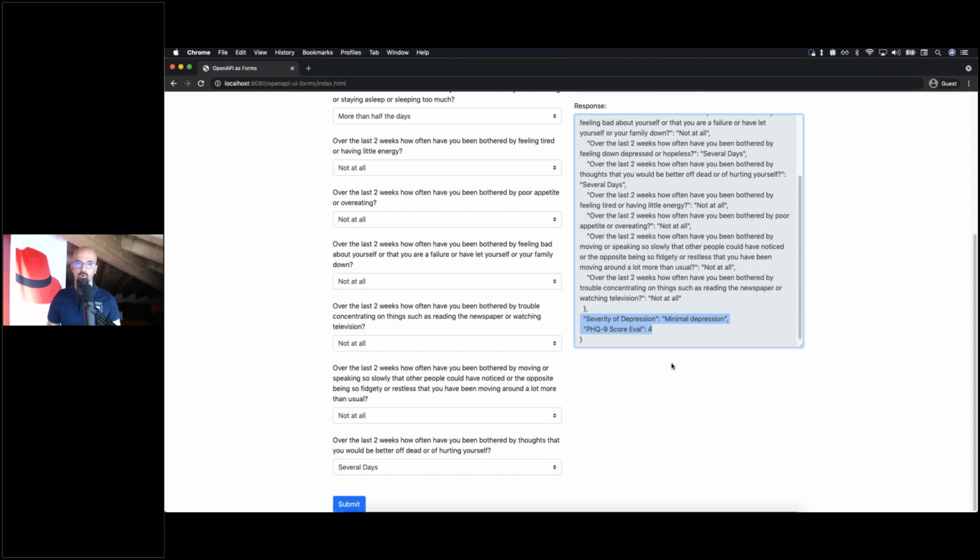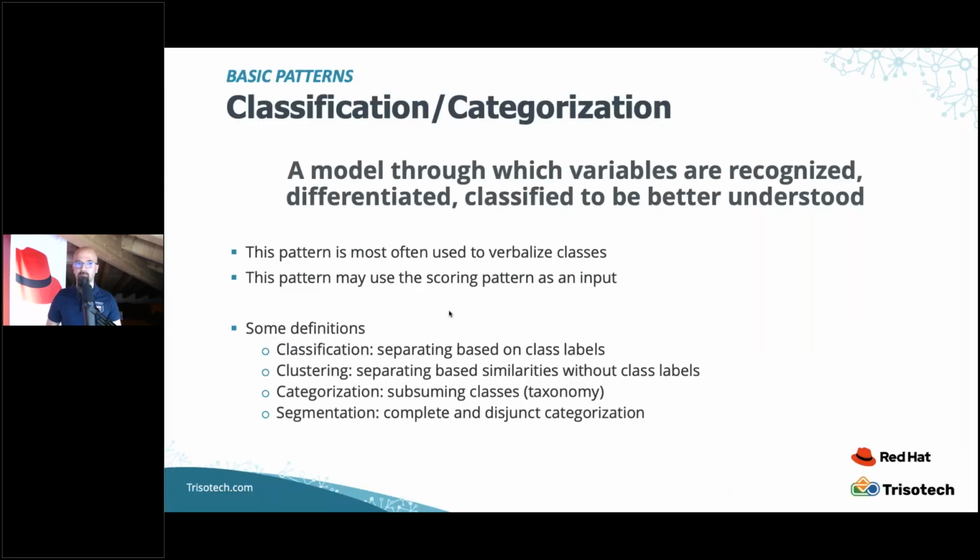Now, the next pattern, which is very important as well, is classification, and we will differentiate what it means versus categorization. So every time that we have a decision variable, we are interested in making a differentiation of it, classifying it in order to be better understood, potentially in a decision down the line. Normally, you will see this often used to verbalize classes, and very typically, this is used downstream from the scoring pattern. So you have the scoring pattern that Denis just showed you, and you use that as an input now to do classification.